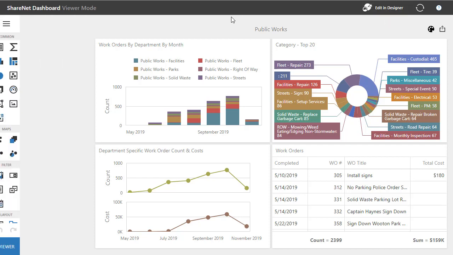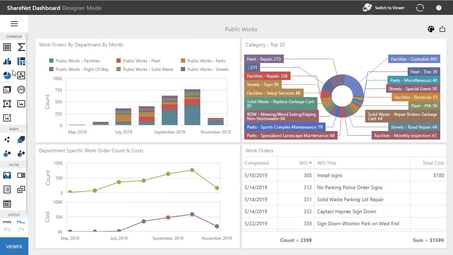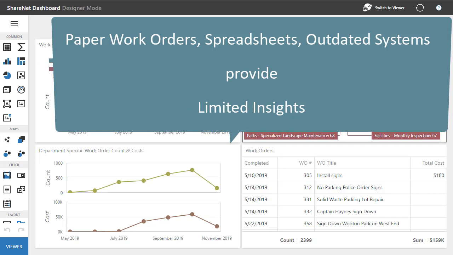What I've shown are just a sample of the different types of dashboards that can be set up. In the designer mode, you can set up a variety of different types of dashboard charts, pivot tables, and even maps. If you're like many of our customers before they started with ShareNet, you may be using paper work orders, spreadsheets, or other outdated systems that provide limited insights.